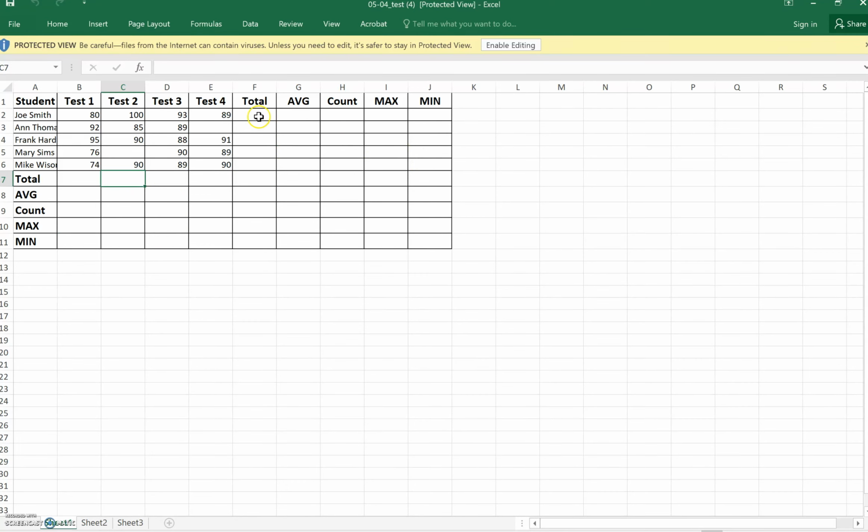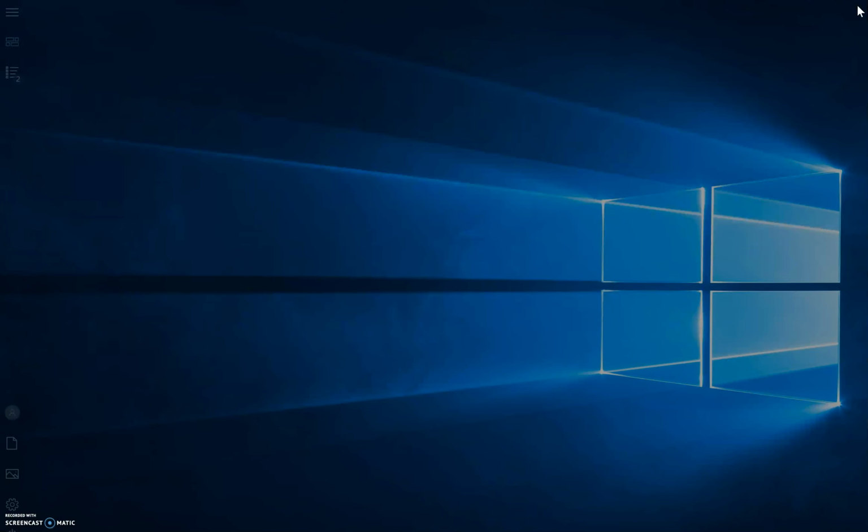All of these cells should have something in them, values that you have found using the functions, and all of these cells should also have something in them. If you have any questions, as usual, please email me with those.